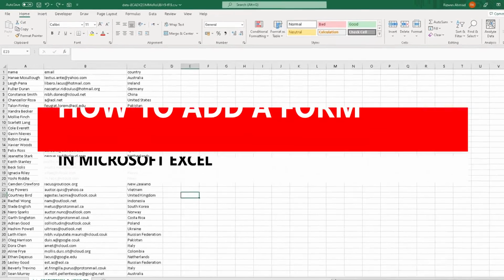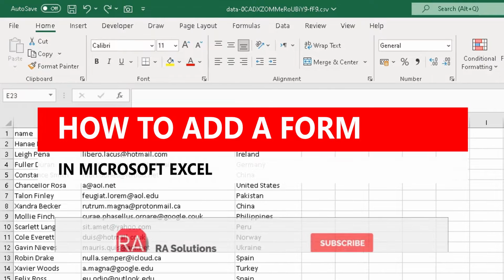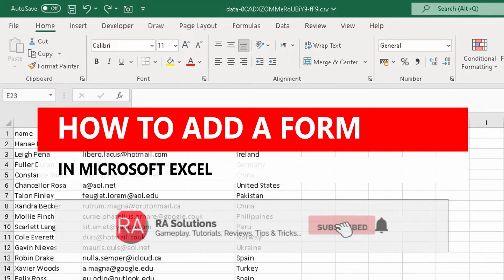Did you know you can add forms in Excel, allowing you to add and delete records, search for records, and navigate through specific records in Microsoft Excel?